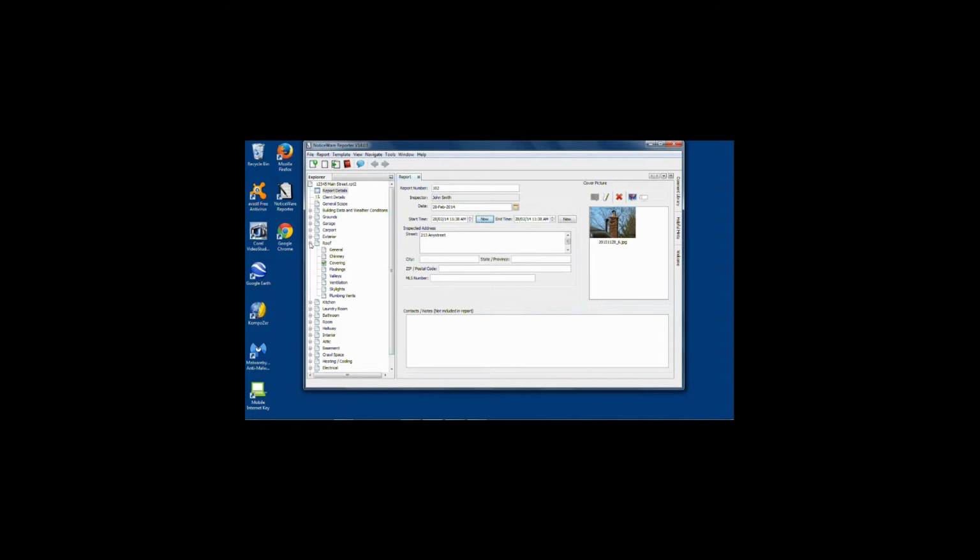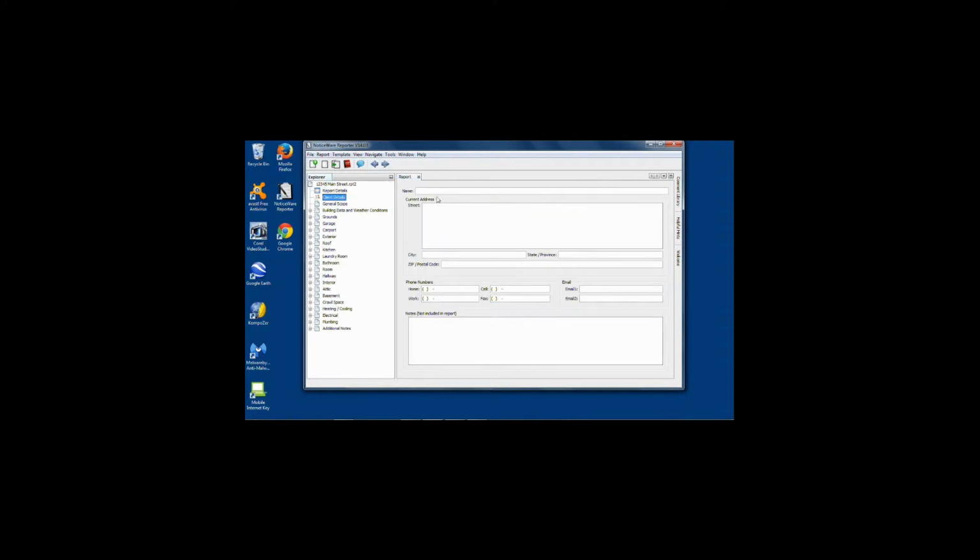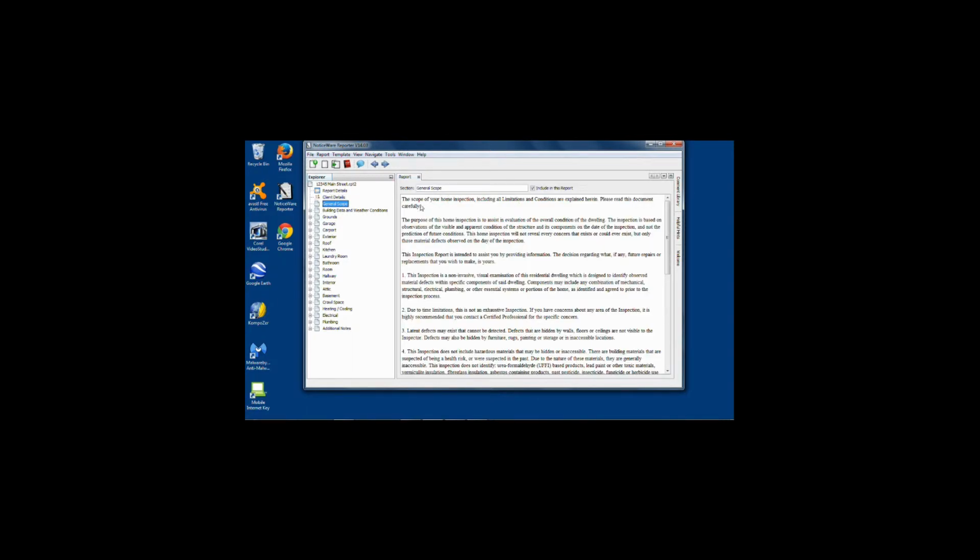Alright, so the next thing we're going to do here is go into the client details, and this is where you're going to enter the name of the client, and his address and personal information, etc. And then we go into the general scope. This just shows you the general scope.